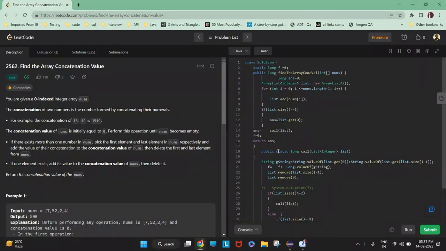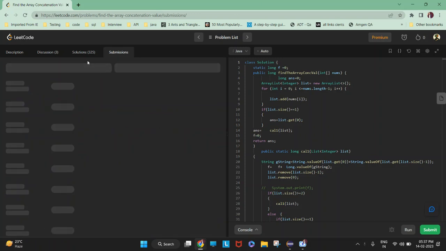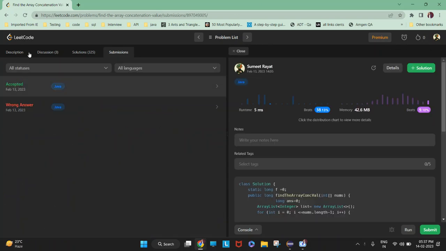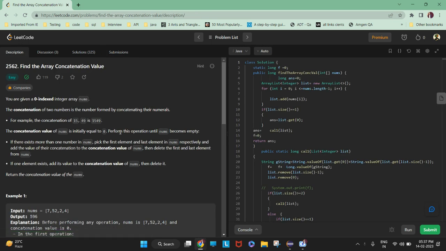Hello guys, so today's question is find the array concatenation value. So it has been solved, and so take note of the description. You are given a zero-indexed integer array nums.